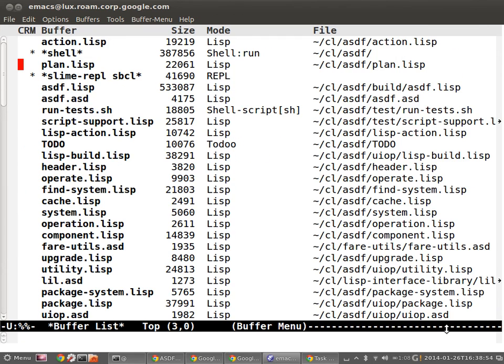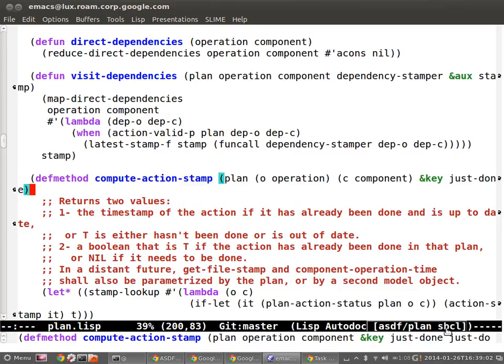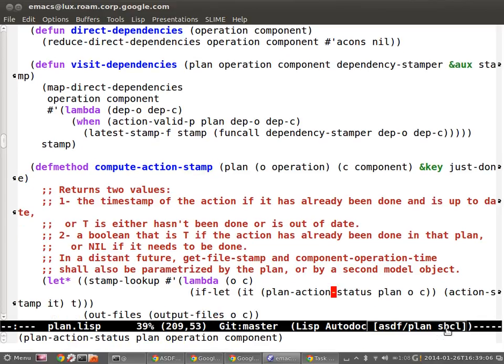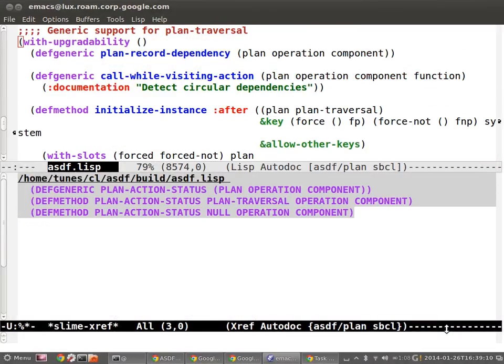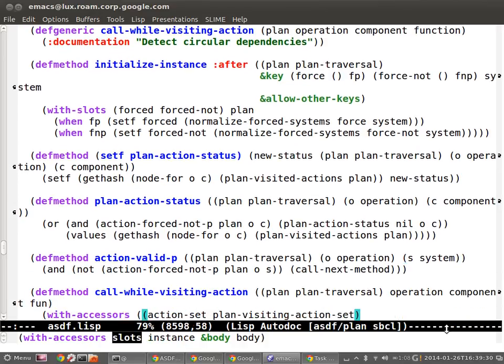Okay, let's go back to compute action timestamp. This is the heart of the dependency thing: compute action timestamp, what is the timestamp associated to an action. It calls plan action status. Where is it defined? It's defined here. It looks in the plan if the action has already been visited, but it also looks if the action has already been done in reality. If the action has already been done in reality, then I don't need to plan for it anymore. I can just return the timestamp of that.